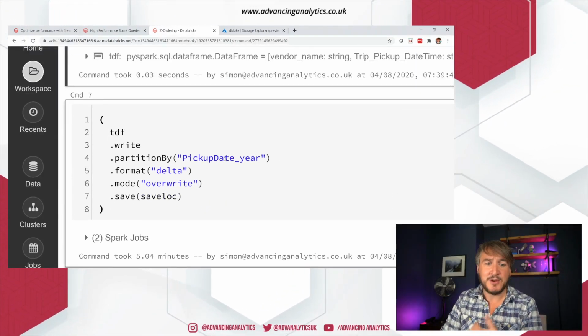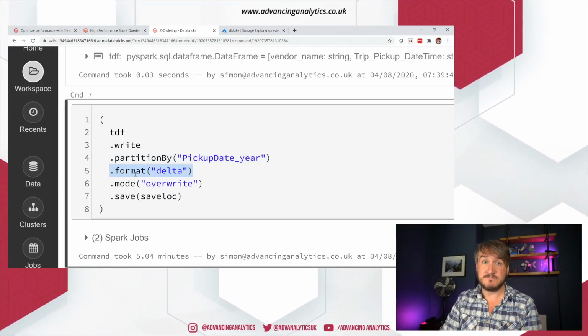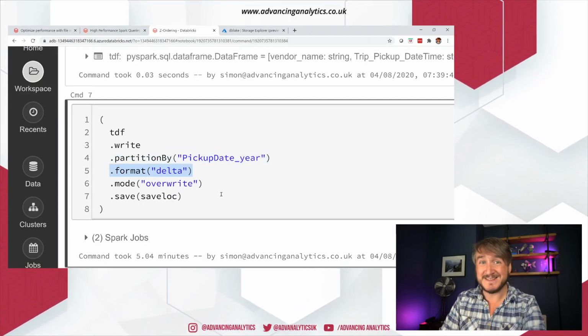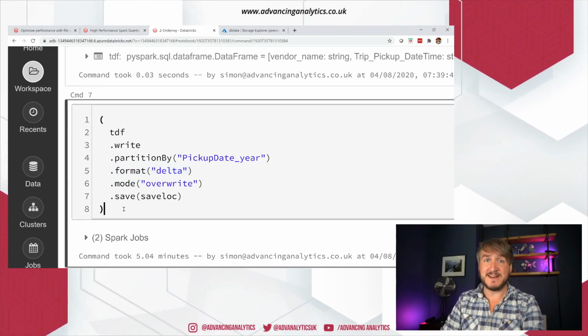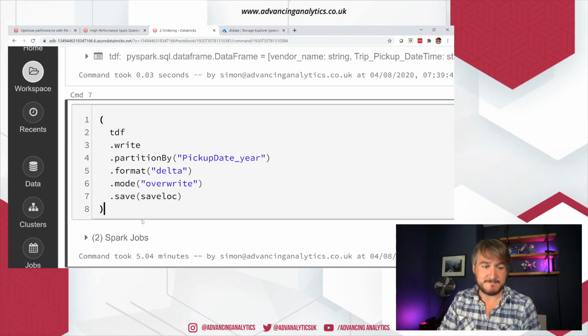Then I'm writing it down with a partition into a delta table. So that's not going to be ordered. I'm not doing a Z order, I'm doing optimize. I don't have auto optimize turned on. This is just shoving this data straight down onto disk.